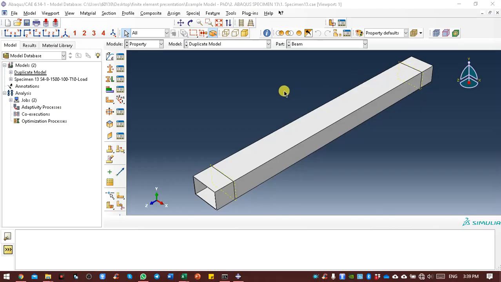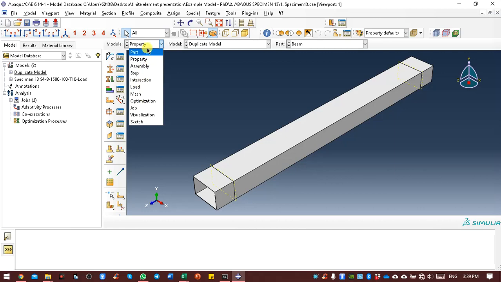Okay, now after we are done with the meshing part, I go straight to the properties, because in this properties module we want to assign the material behavior or the material properties of the component itself. Inside here we have the steel and also the concrete, for my composite joint.